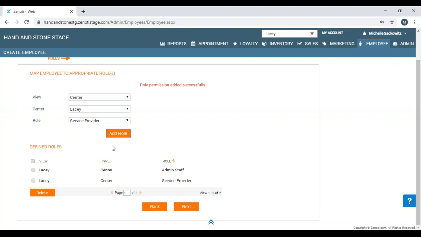Under the defined roles, you can see that by default, the admin staff is listed as well as the service provider. That means that their role permissions for access to Zenoti will be that as a service provider and in this case, an administrative staff. If you would like to remove the admin staff, feel free to do that by just simply clicking beside Lacey and delete.